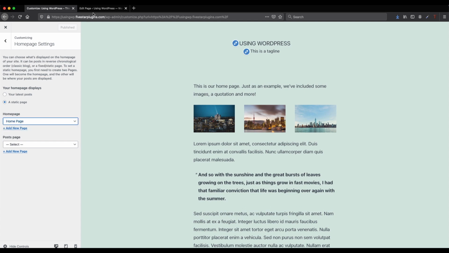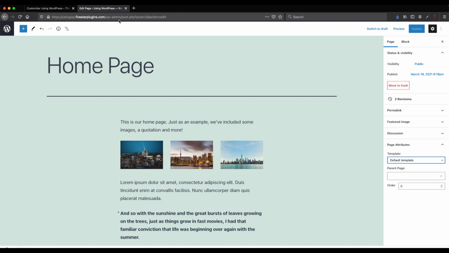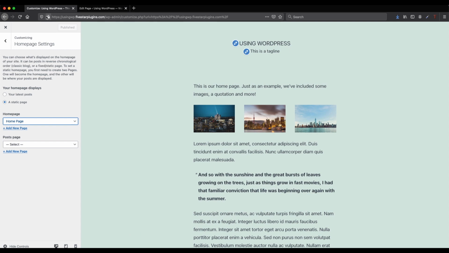Just note that before choosing a static page, you'll want to have your homepage already created. If you don't, then thankfully most themes come with a specific template for the homepage, which should let you set it up quickly. Once you've got that page ready, just come back to the Customizer and choose it here.